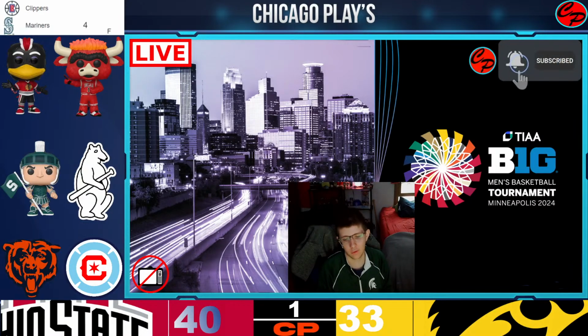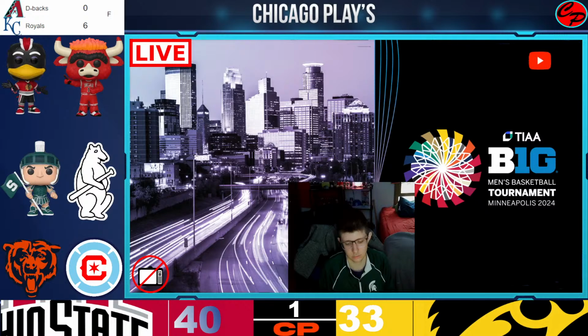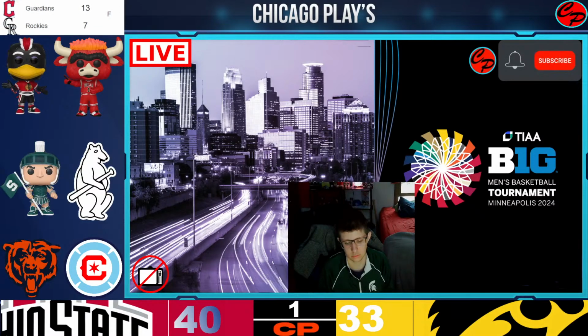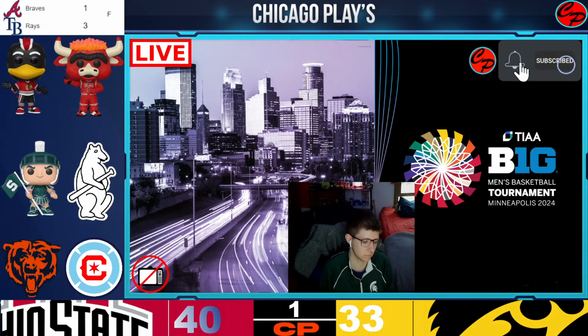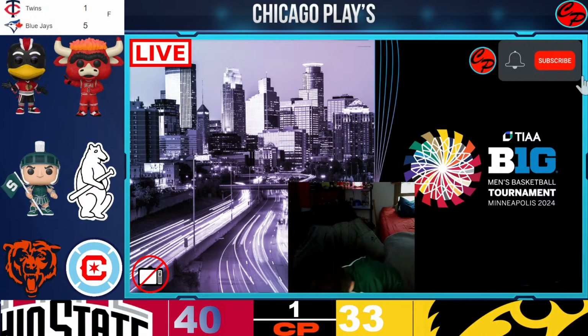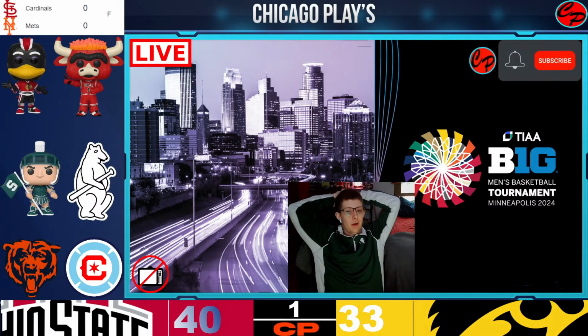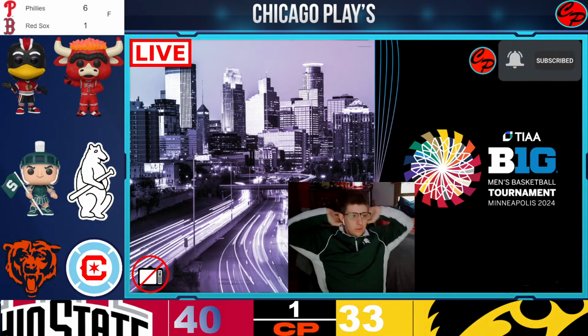3:13 left in this first half. It's 40-33, Ohio State, the 10 seed, up on the 7th seed Iowa. So with 3:13 left in the first half, Ohio State is up on Iowa, 40-33.